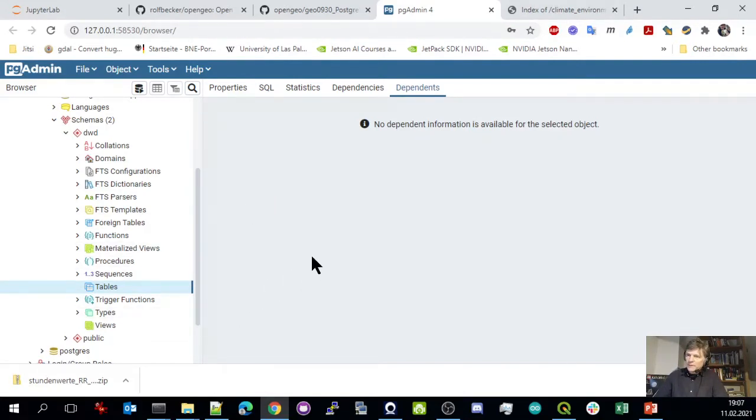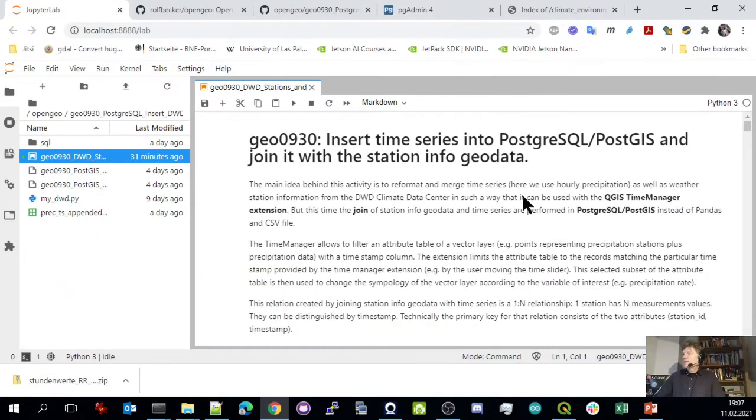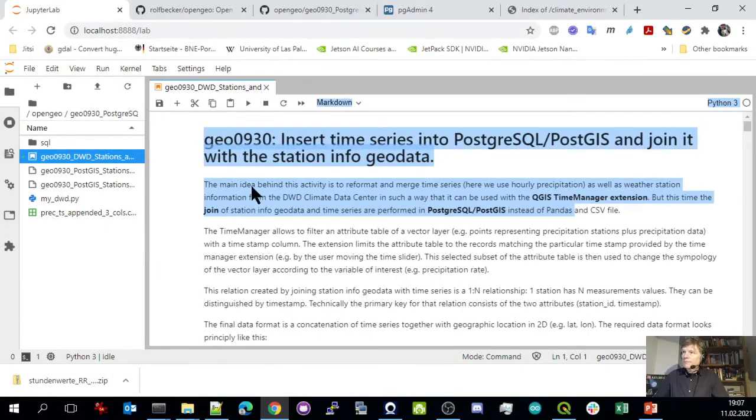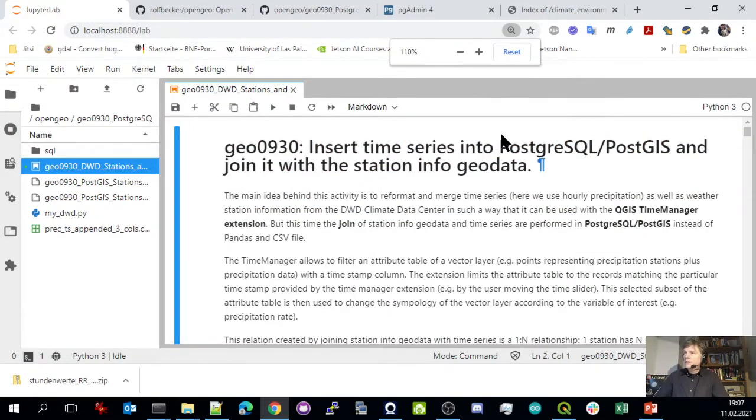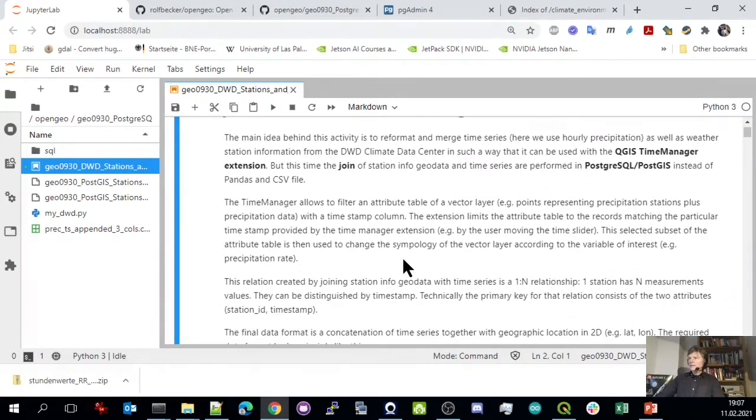And one table for the very long time series. That is expensive to fill because it's a very long table with more than 1 million rows. So that takes some time in uploading. So now let's fill it. We use the Jupyter notebook in the activity geo0930, insert time series into PostgreSQL and PostGIS, and join it with the station info geodata. So here's some more explanation. You can read through it.